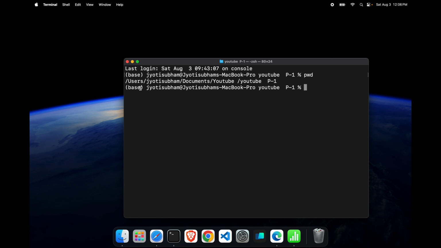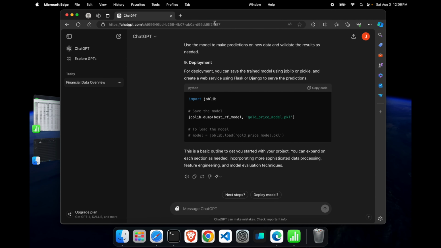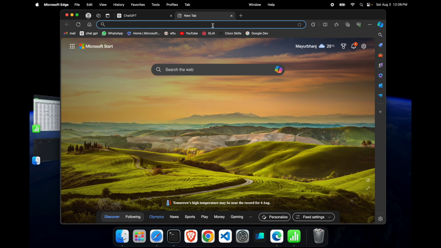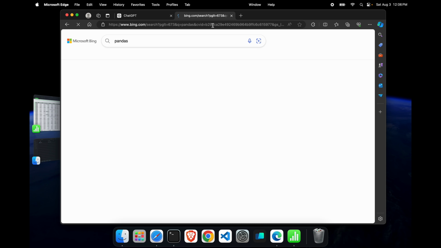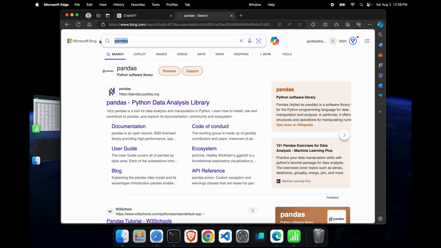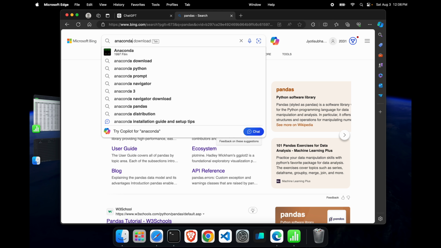When you install conda, conda is nothing but a Python library manager, it will show you the environment and give you the option for environment. Let me show you how to download it. Sorry, not pandas, it's Anaconda.